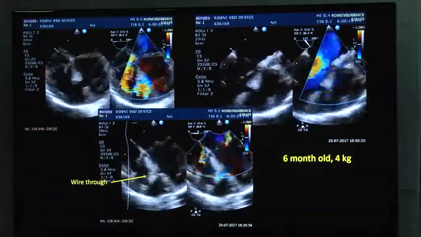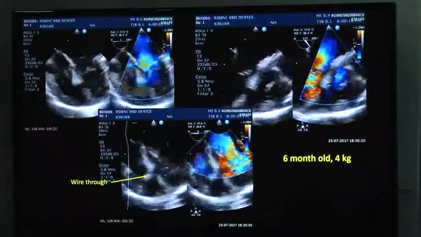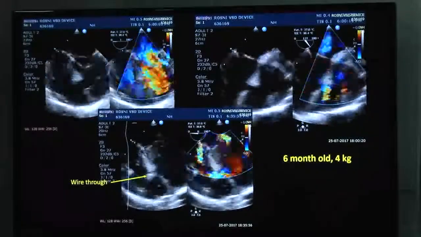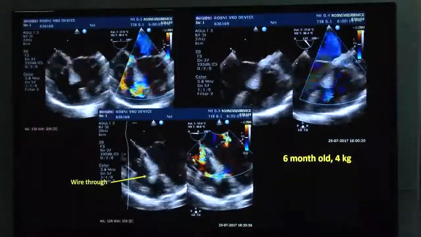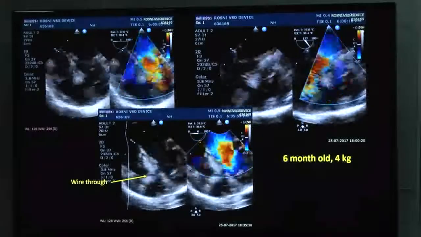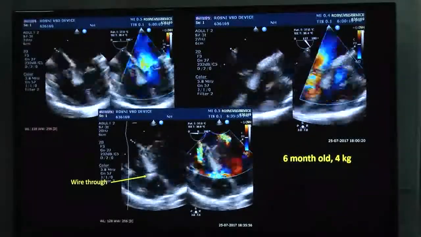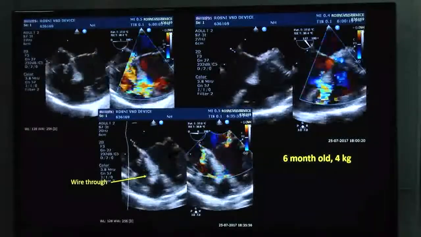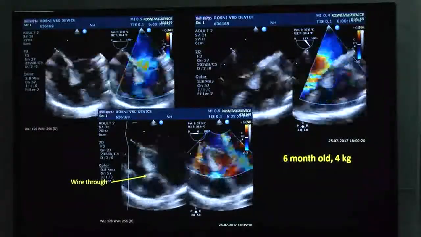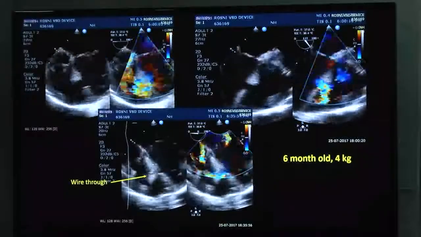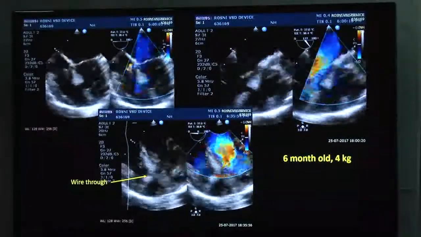And this is similarly a mid-muscular defect. These are all small children. These are 3.5 to 4 kg children. Okay, so you can see the large mid-muscular VSD here, and we are looking at the TE from different planes, and you can see the wire has gone through. So we pass the wire through the TE guidance.